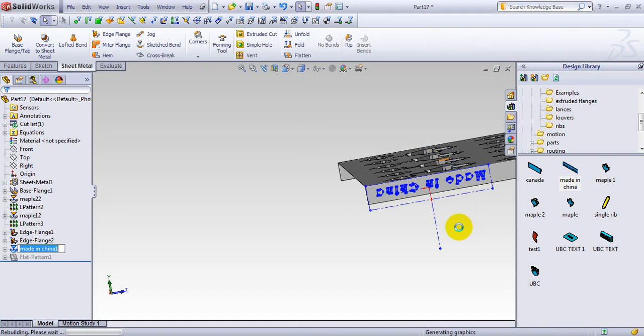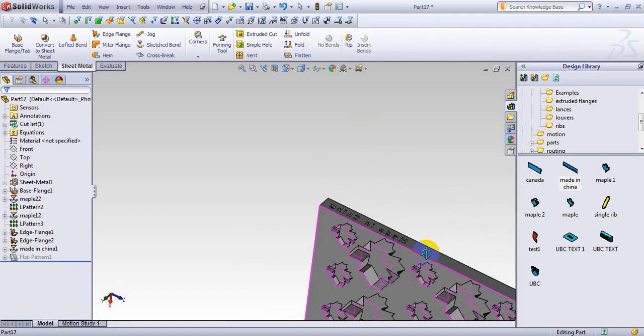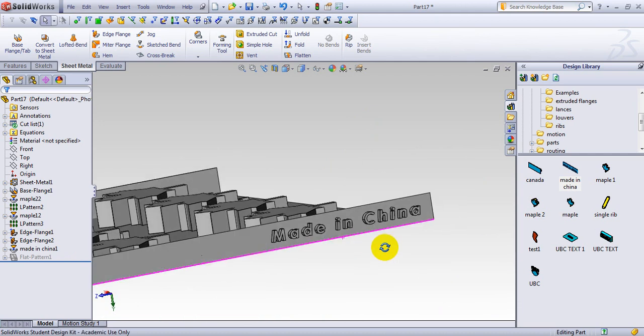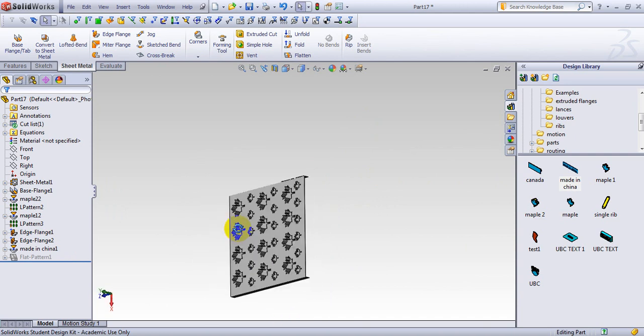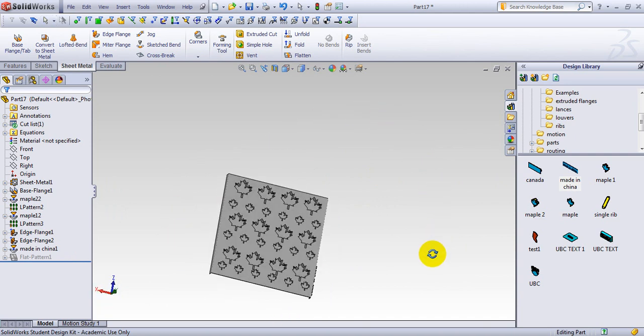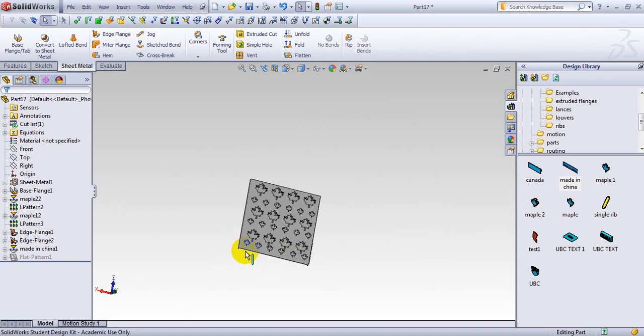Takes a while, I believe. I might get an error here. No, it's okay. And you can see here, right here, I have "made in China." So this is a good practice for using tools and forming tools. I just go through it again, and I want to explain one more thing here.